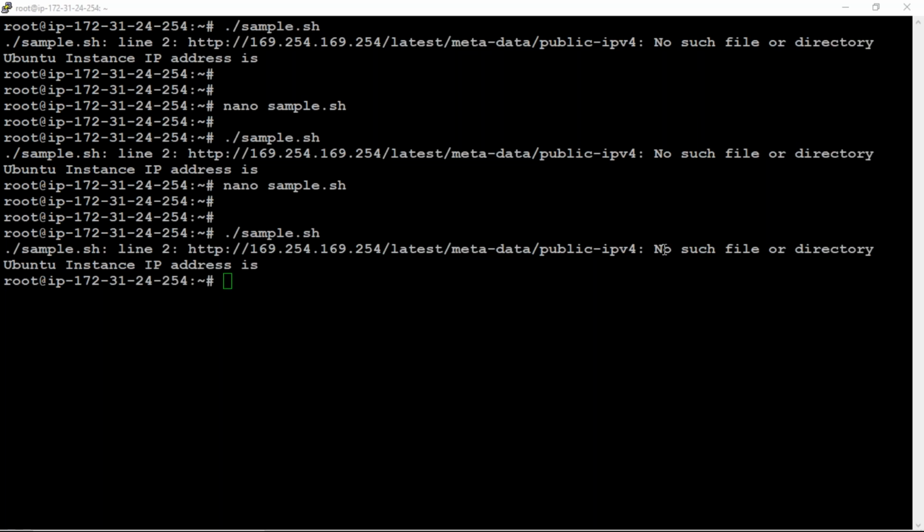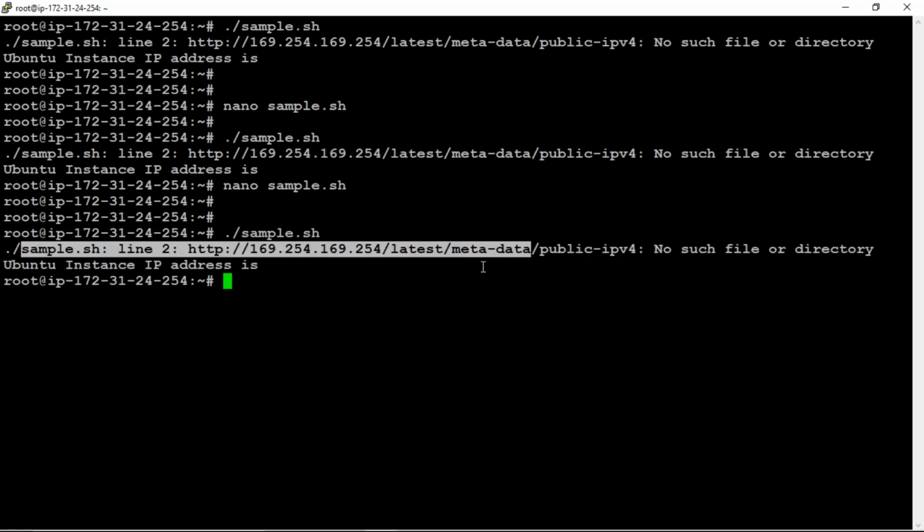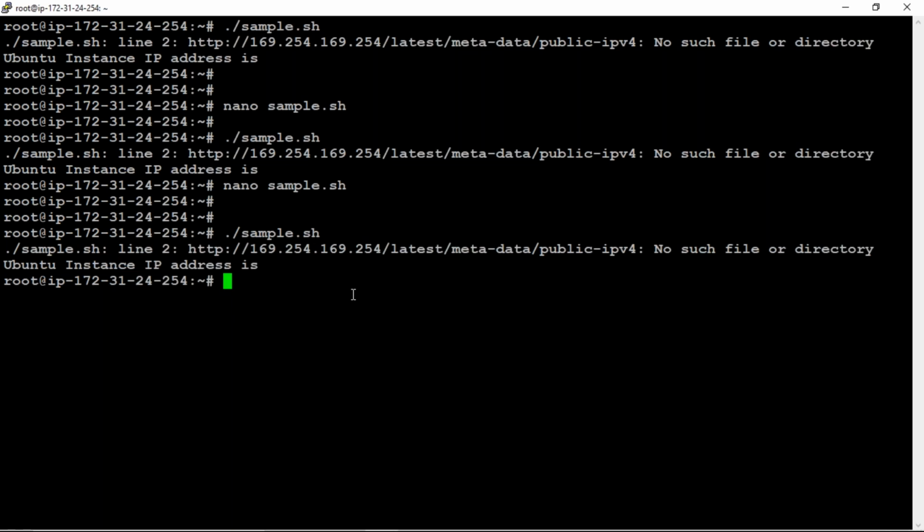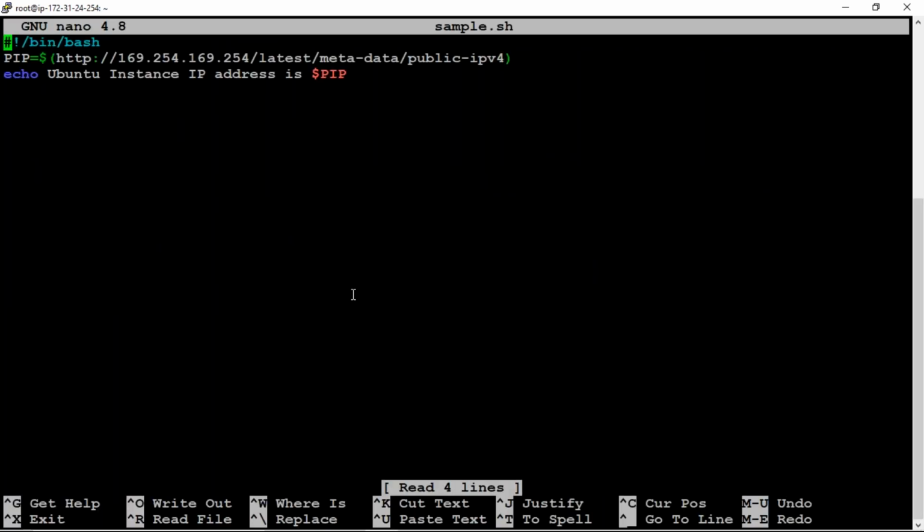So here it says no such file or directory. Our error is in line 2. Okay, so how to find out that one? Now just get back to your file, nano sample.sh. The problem is we need to give the curl here. Now try with double quotes.